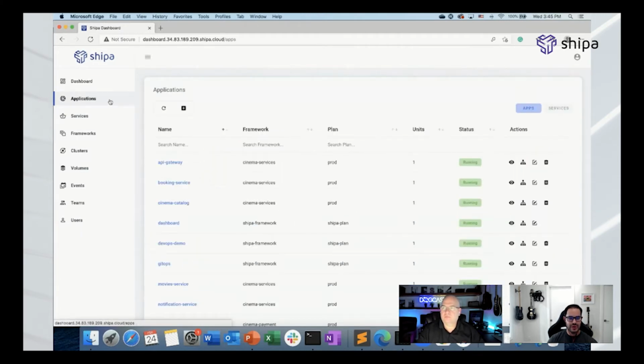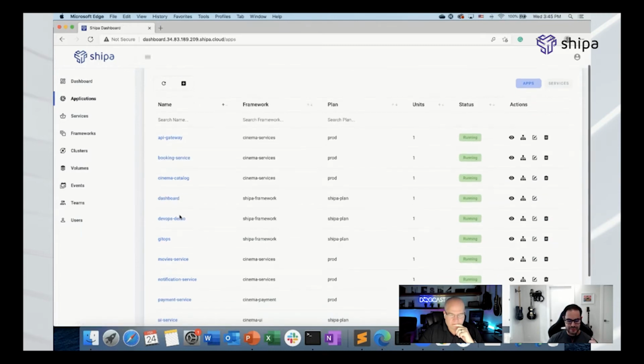When we go into applications, this is where it really makes sense as a developer portal for us, right? So these are services that we deployed using Shipa. These were deployed previously using our CI pipeline, using the frameworks that our DevOps team gave us, and we can see the different services in here.